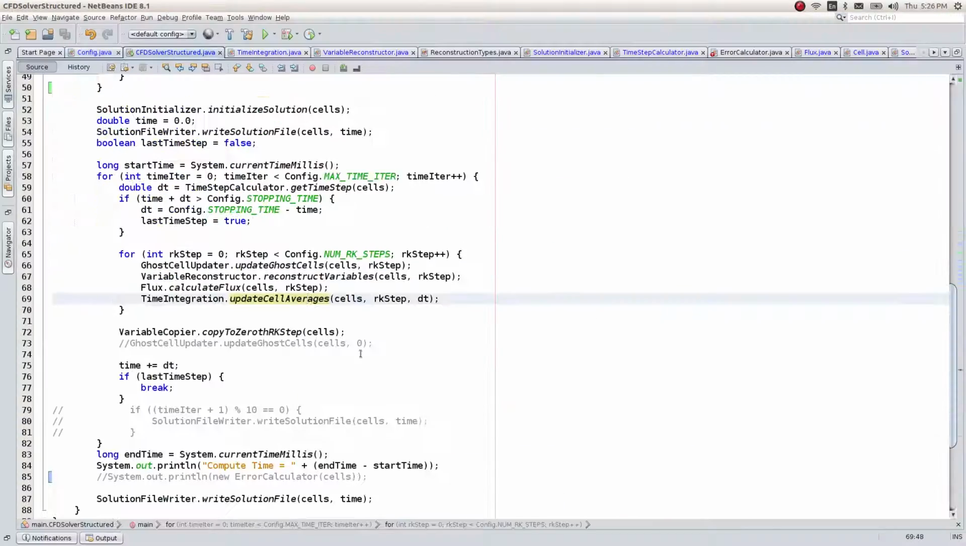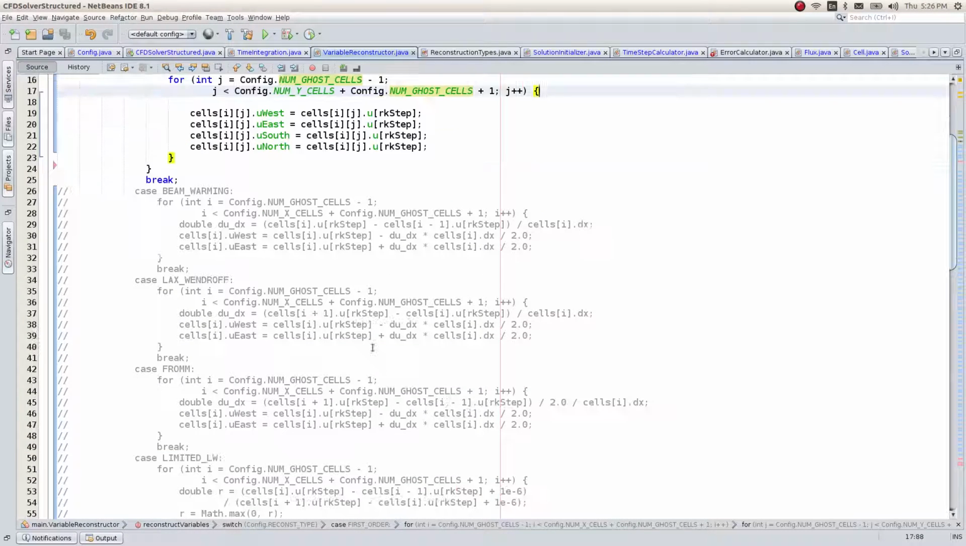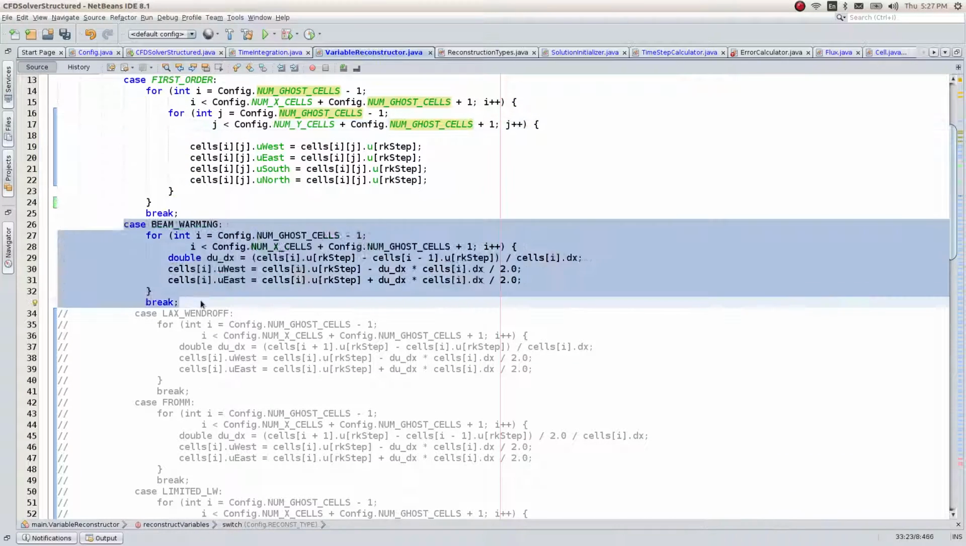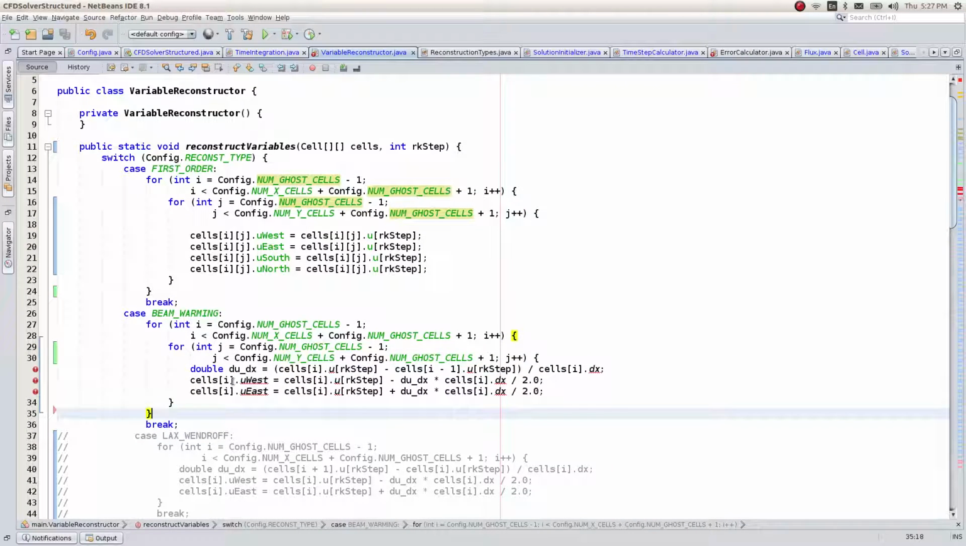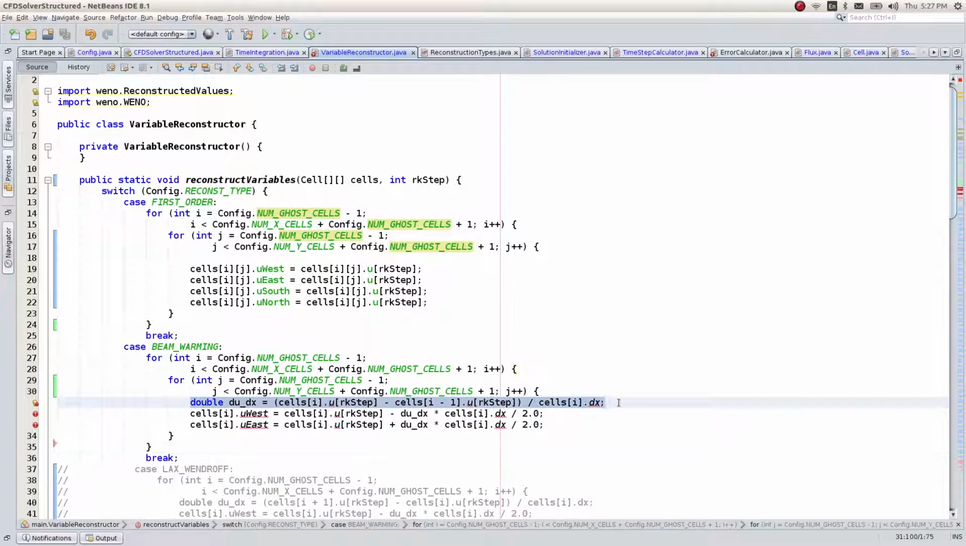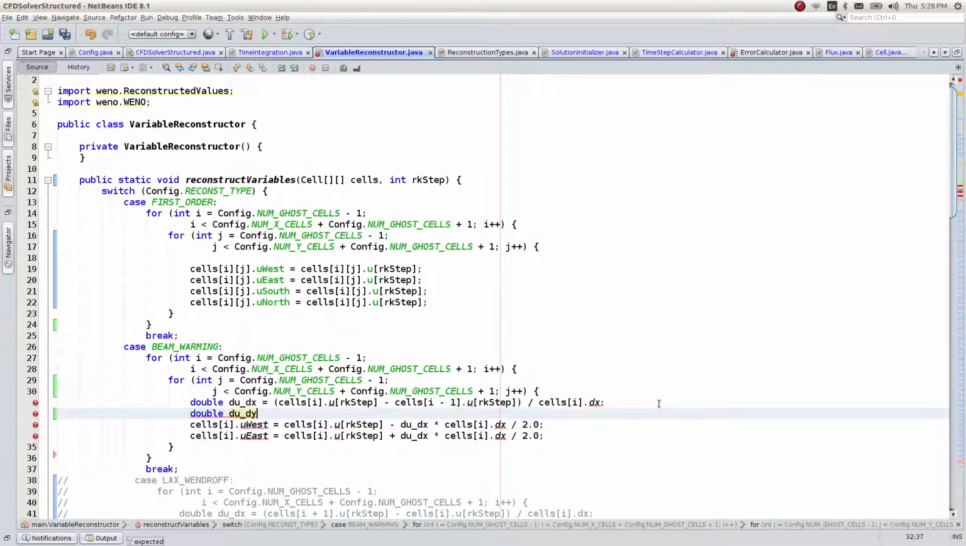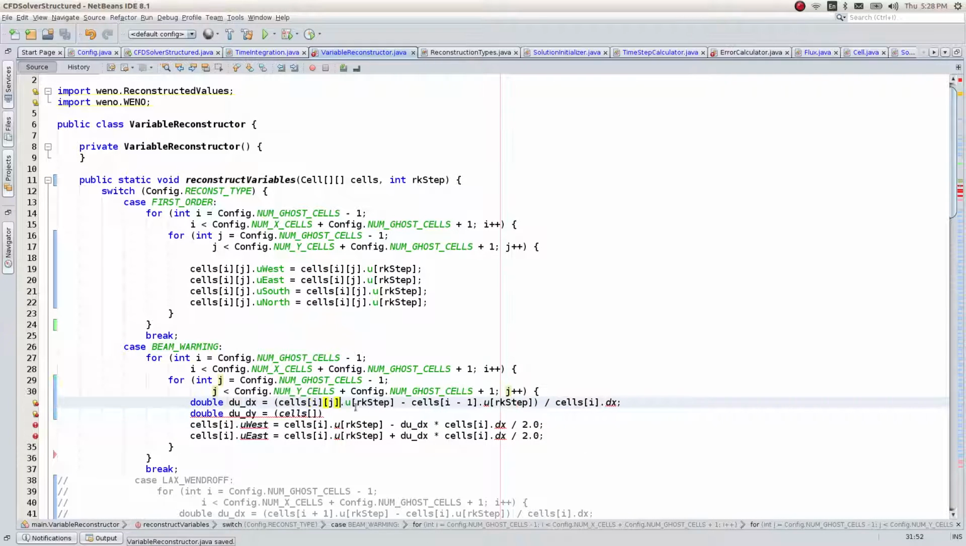Looks fine at this point of time. Now it's time to increase the order of accuracy, starting with the Beam-Warming method, and I've just copy pasted that particular piece of code, making it 2-dimensional, and now I have to set up all 4 sides: U west, U east, U north, and U south.